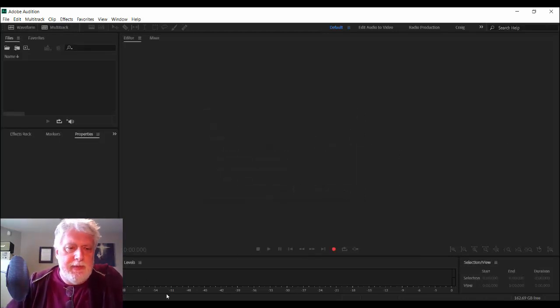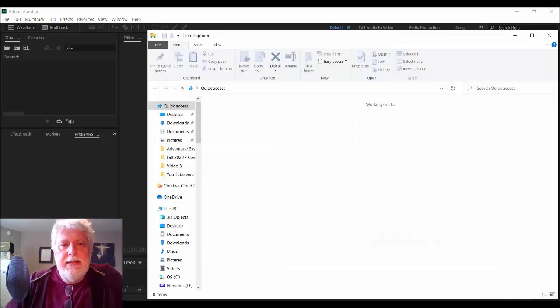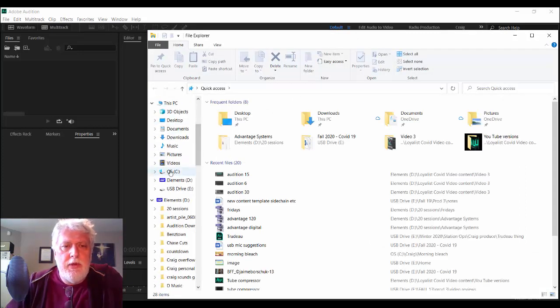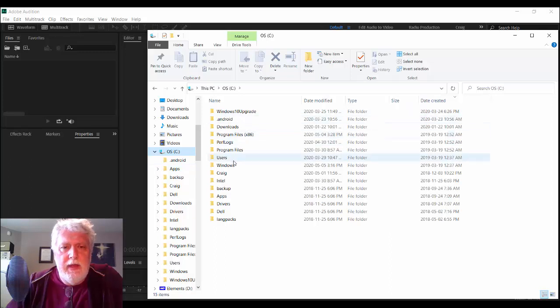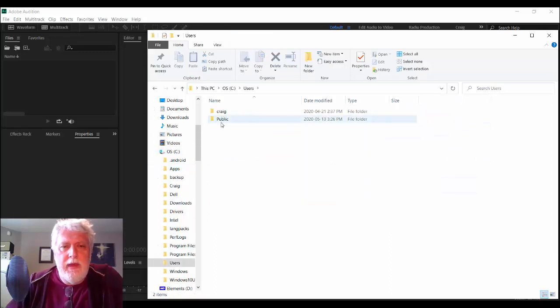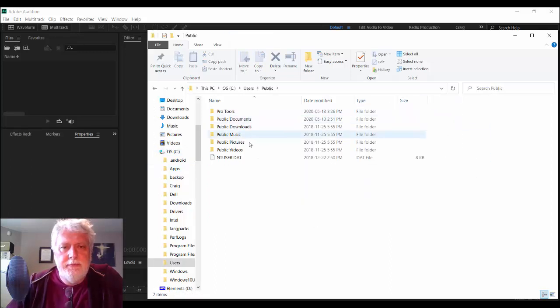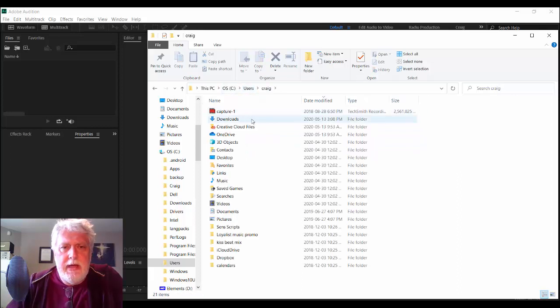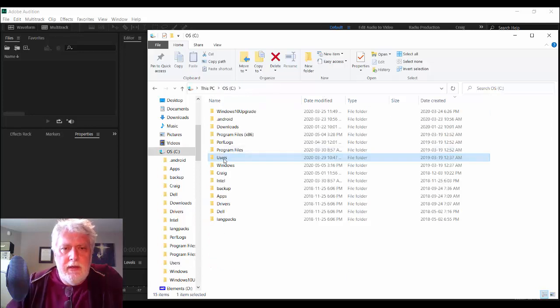Here's what you do. It's hidden in the user information on the local computer. So I need to go to my C drive, users, public. No, in fact, it was users Craig. Craig. Where did it go? Hang on. It's here somewhere.